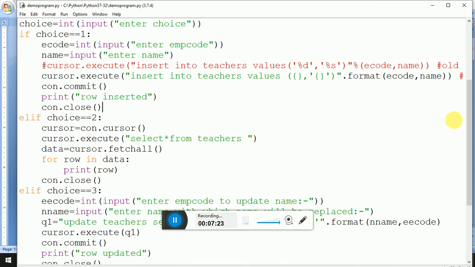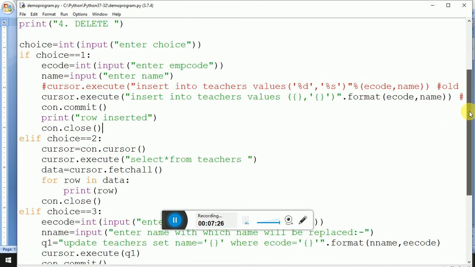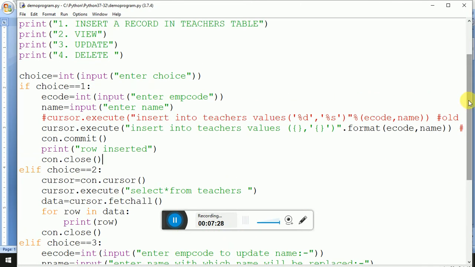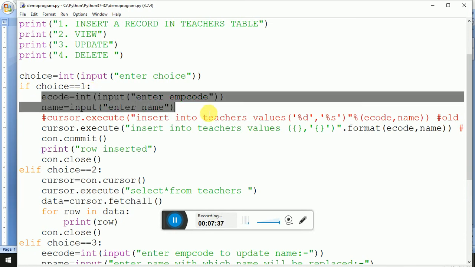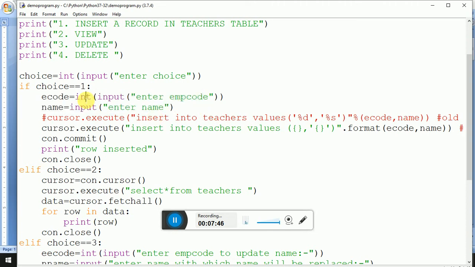Now before we start the insertion of a record, let us first understand the coding. As I have given, for insertion we need to press 1. As soon as we press 1, it will ask for 2 different things, that is the E-code and the name. Actually I have provided only 2 columns in the table teacher, and it will ask for the E-code, that is the employee code, and then we will store it in 2 different variables, that is E-code and name.